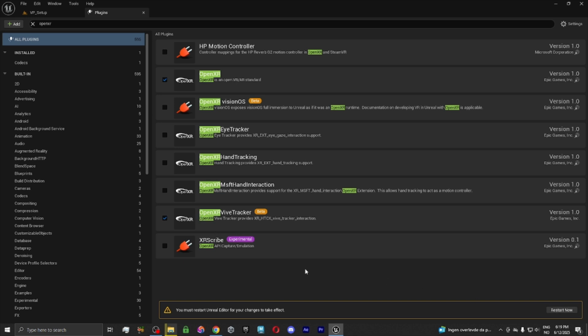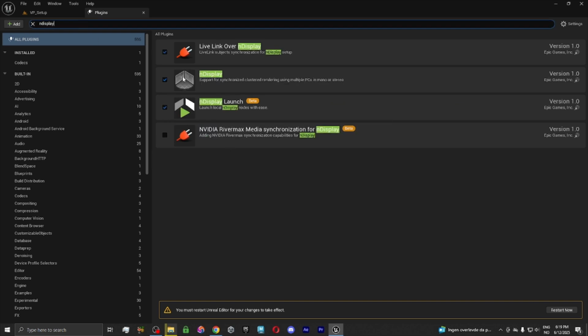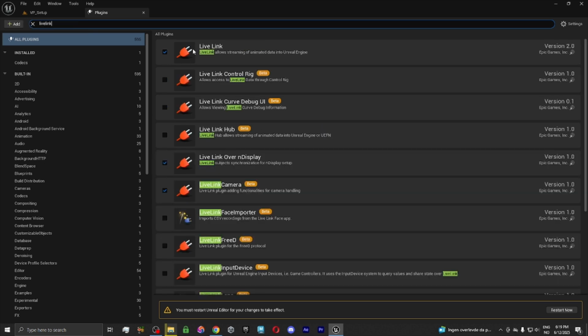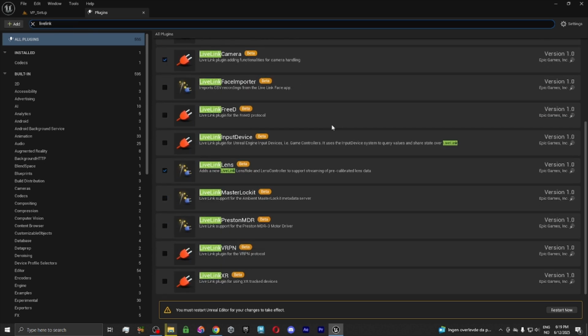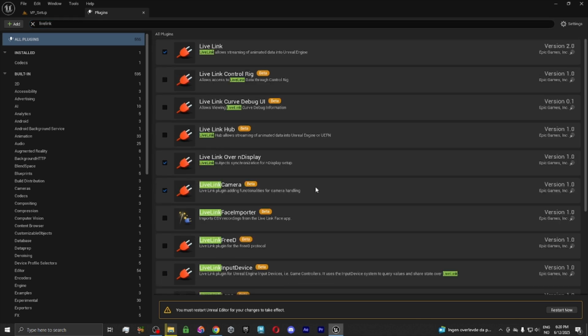But before I hit restart, I'm just going to make sure we have all the other plugins that we need. So we need a few more plugins before we restart. We're going to need nDisplay. We can see that it is activated, but we're also going to need LiveLink. The main one is activated, but we also need Vive LiveLink XR. Yes. And LiveLink over nDisplay. And once you have all of those, you can restart.